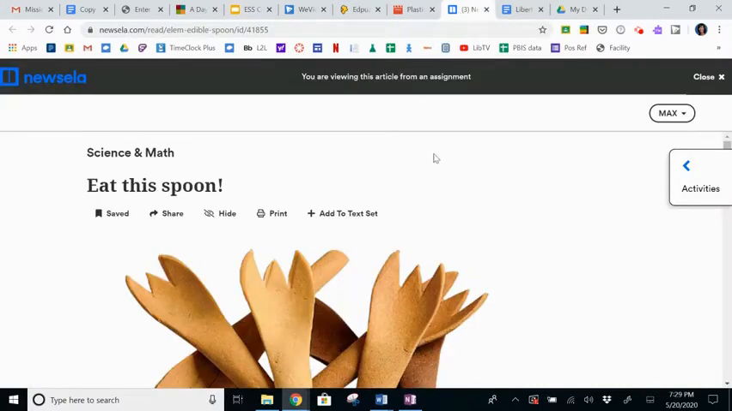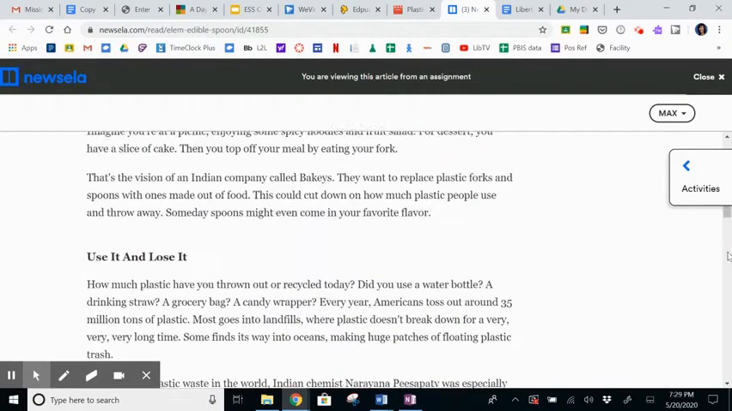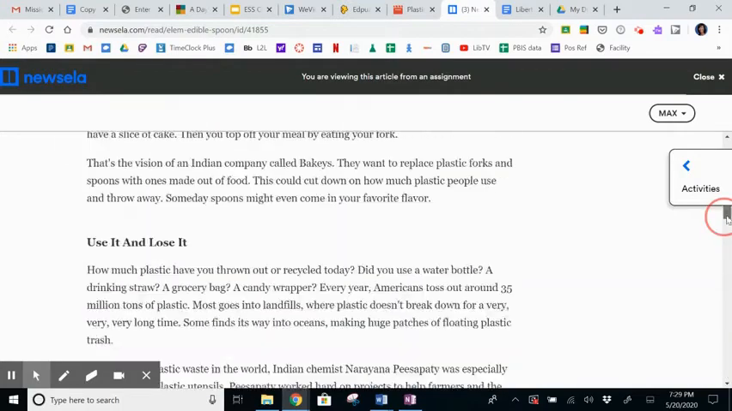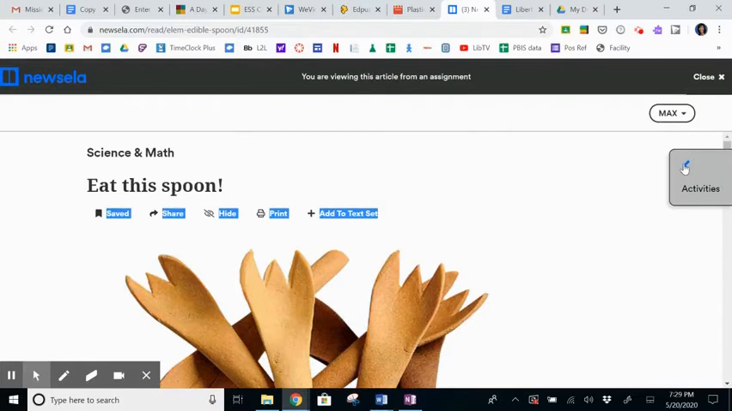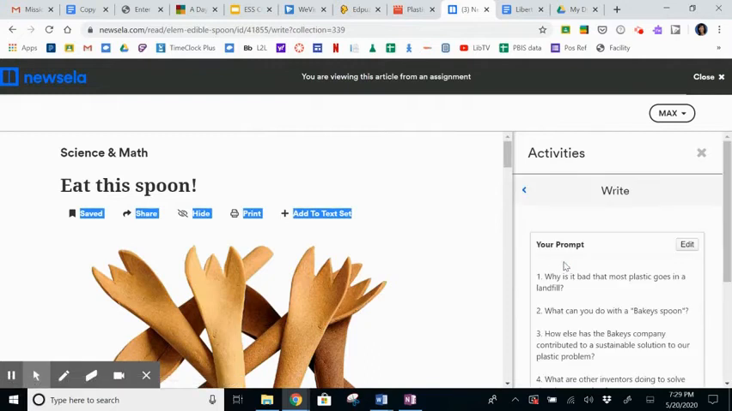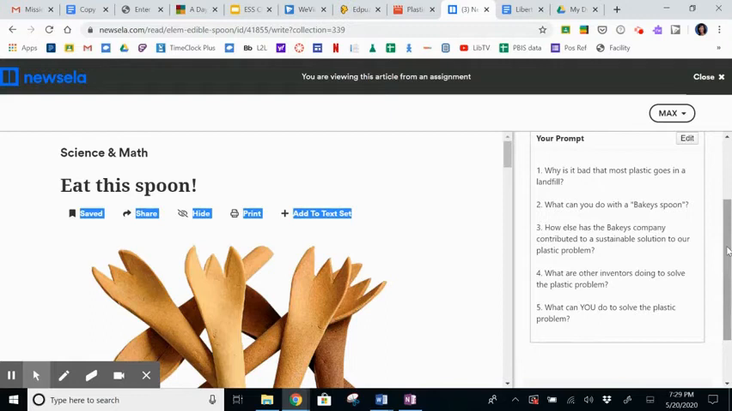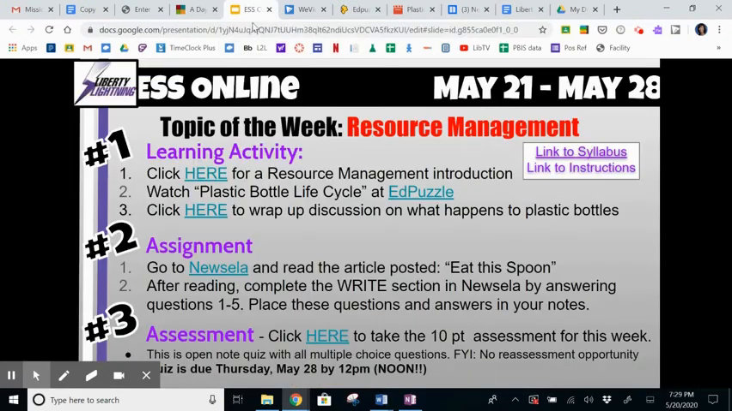That article looks like this. Eat This Spoon. And then once you read the article, scroll down and read it. It's not super long. You're going to click over here on the right where it says activities and hit this where it says write. And then you have 5 questions that you are going to answer. Make sure that you write these questions in your notes along with the answers in your notes. The answers will not be hard to find. They are straight from the article. It is a nice reading comprehension assignment, culminating the lessons.